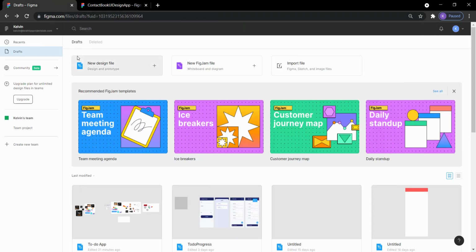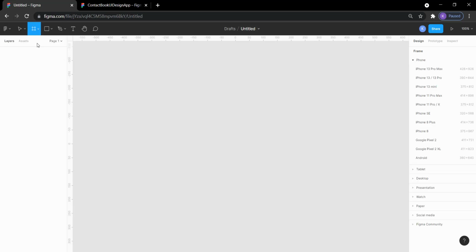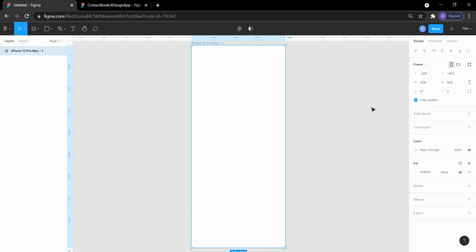If you log into Figma, you'll see this interface, and then you have to click on new design, a new design file. You click on this, and it's going to open the working environment, or the workspace, for you. Let's select the frame. I'm going to select this and then click on frame. I'm going to choose the iPhone Pro Max.